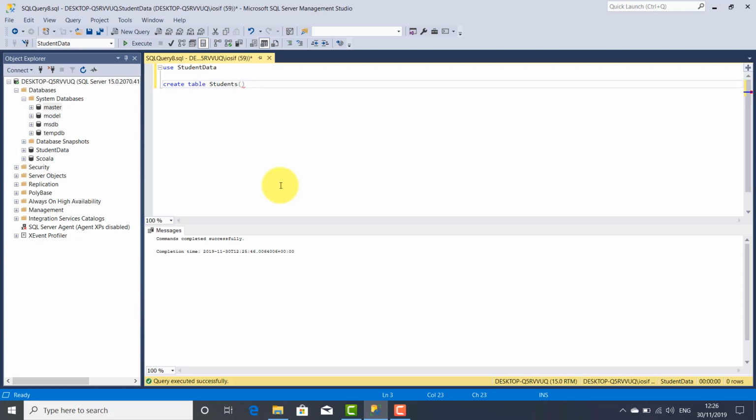Each table must contain columns and rows. The columns usually carry a name, and they have a data type. The rows usually store information related to one item. So I'm going to create the columns of this students table. The first column will be student ID.